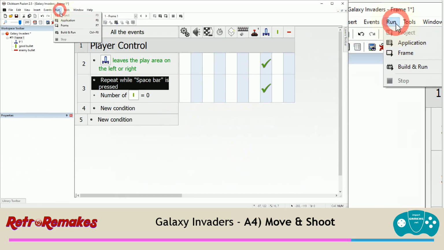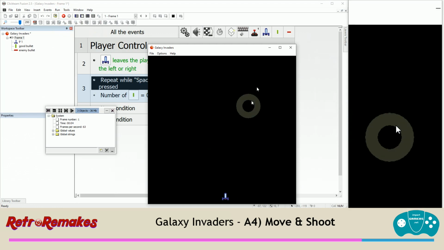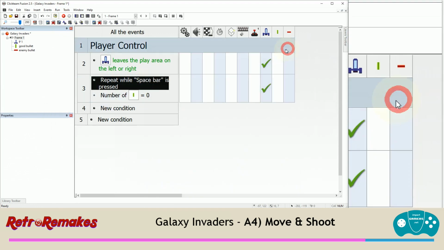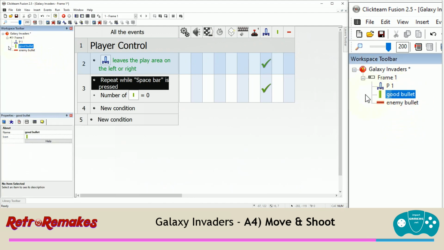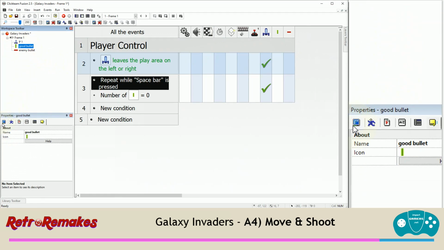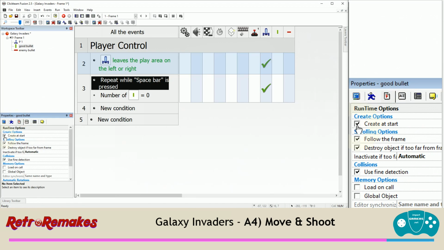Now if we run our application, you'll see we've got a brand new bug. I'm pressing spacebar and nothing is happening. That's because our good bullet on the side is still there. So we're going to click on the good bullet on the workspace toolbar and go to its runtime options and just turn off create at start. We don't want it there from the beginning.